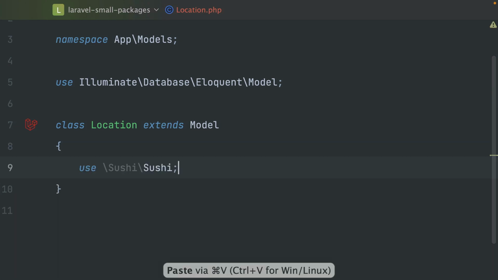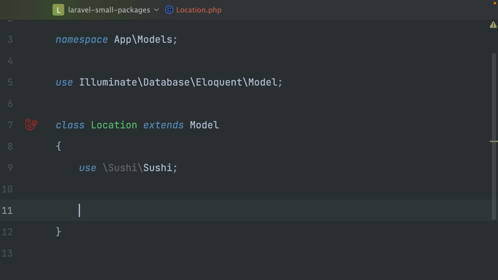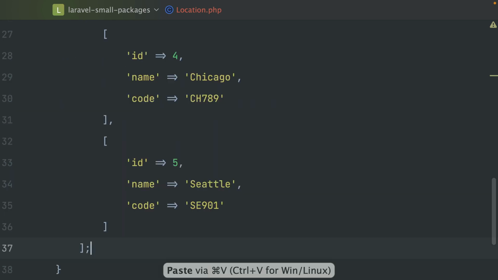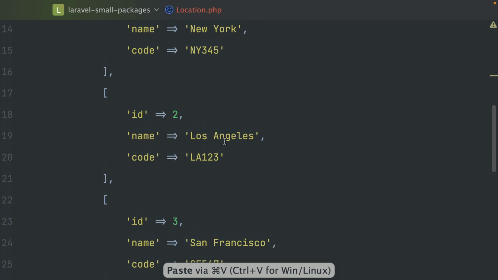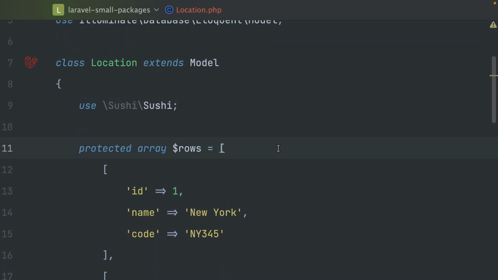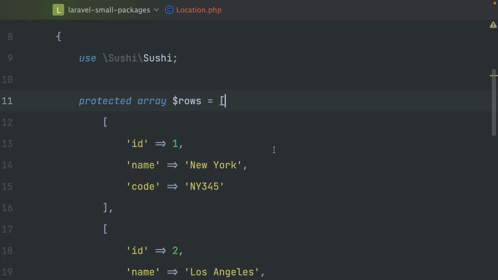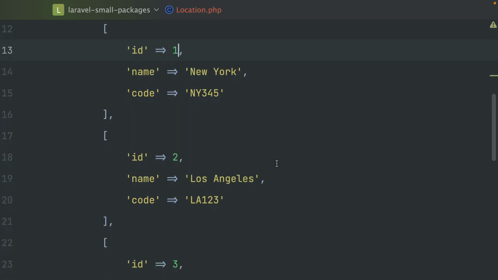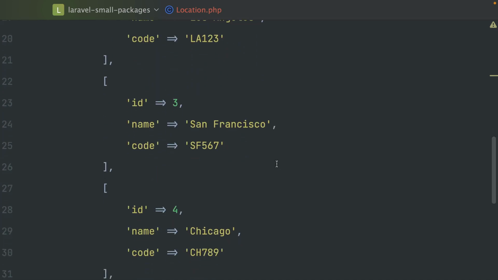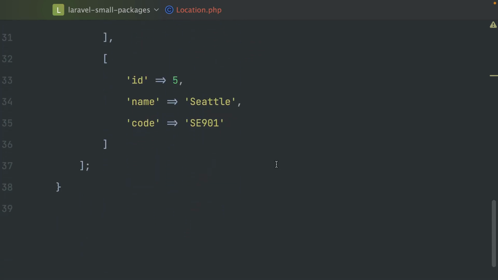So this now tells Laravel that we want to work with an array. And of course, now we also have to provide this array. And we can do this right here in this class. And Sushi will look for a property called rows. So I have here a bunch of rows already, which you can see here. So these are our locations here. We can define here in the array anything we want. And in our case, we have some locations with a name, with a code, and also with an ID. And we have different locations: New York, Los Angeles, San Francisco, Chicago, and Seattle.